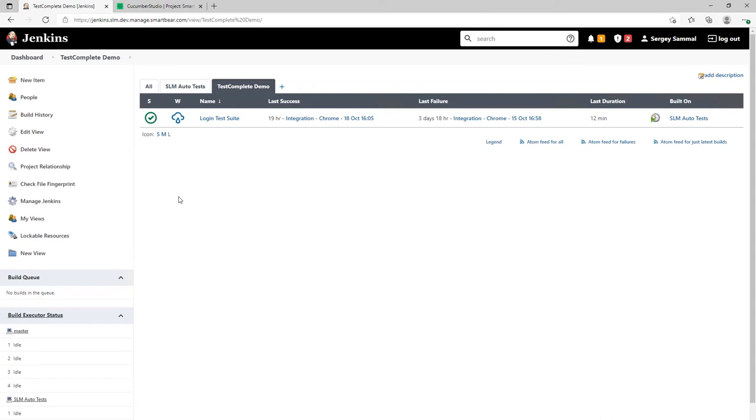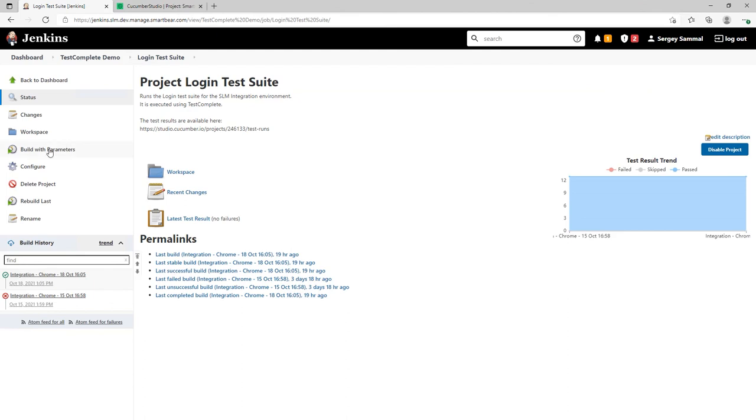This is our Jenkins used for testing purposes. I have created a special job here called Login Test Suite. This job performs everything that I explained before. It obtains source code of our tests from GitHub. It creates new test run in Cucumber Studio, runs a TestComplete playback, and finally it waits for the process to finish. So to demonstrate everything, let's just start this job. Let's go inside. Okay. Now we need to click Build with parameters.